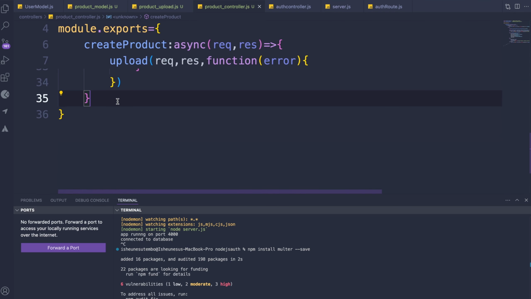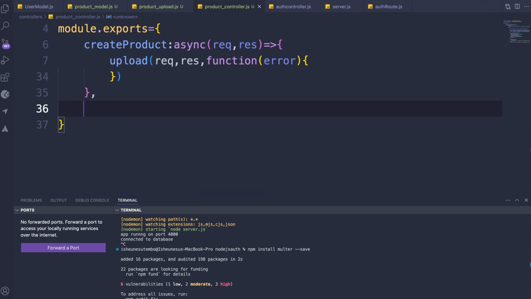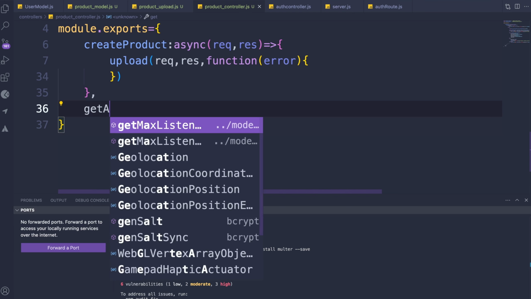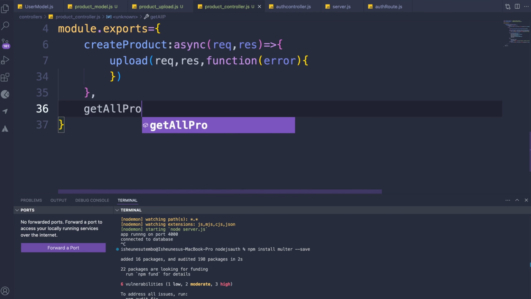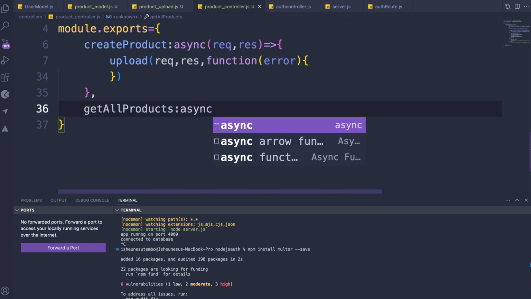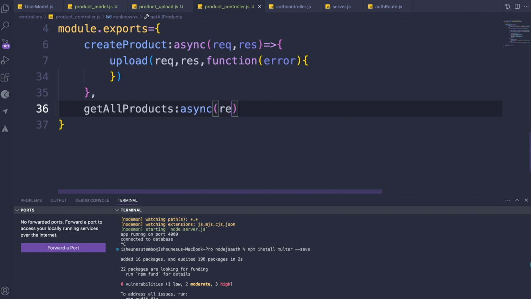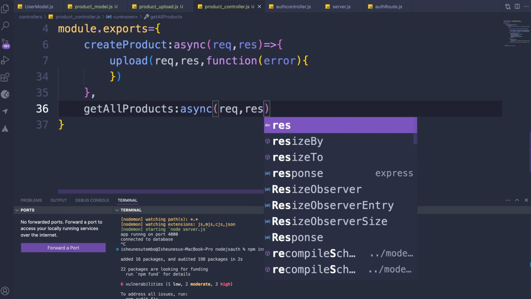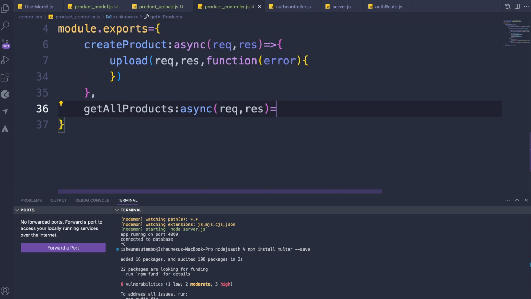And then the next thing that we are going to do is we need to get products, right? So I'm going to create a function called get all products. It's an asynchronous function. It's going to take in a request and a response, right?